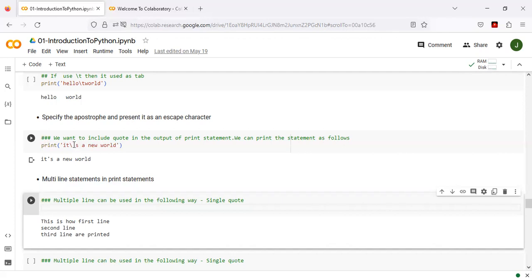So that is what helps us, and this backslash helps us escape the character that is immediately after it. So this helps us escape the single quote, and it tells us it is a new world rather than trying to print it as it is, or throwing it out as a new kind of character. So it prints out it's a new world.